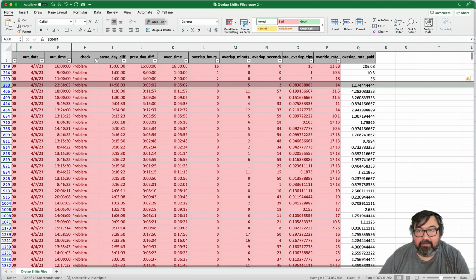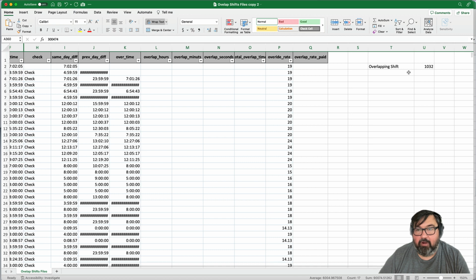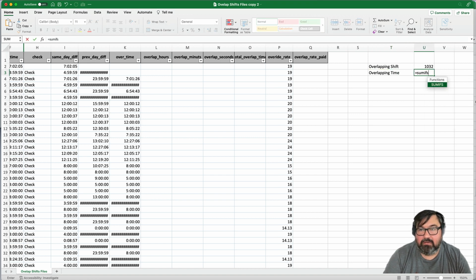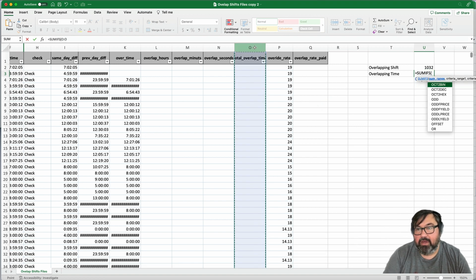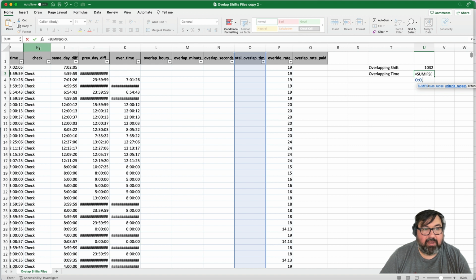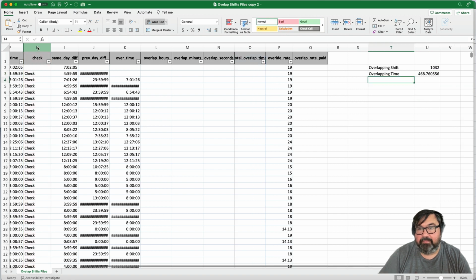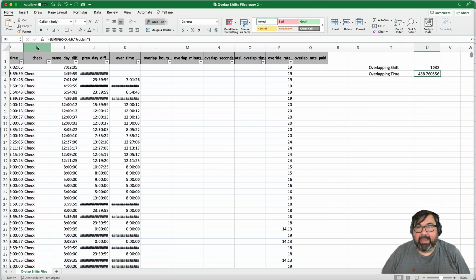Okay, so now that we have this, let's clear our formatting. And so we have the number of overlapping shifts here. And we're going to do overlapping time. And I'm going to do a SUMIFS. So total overlap time is my sum range, and my criteria is going to be this, and it is if it is a problem. So we have 468.76 hours of overlapping time.